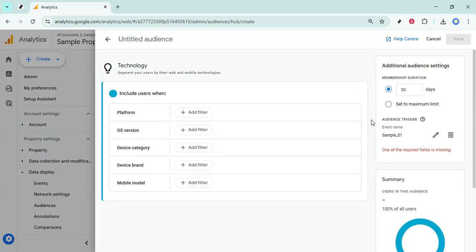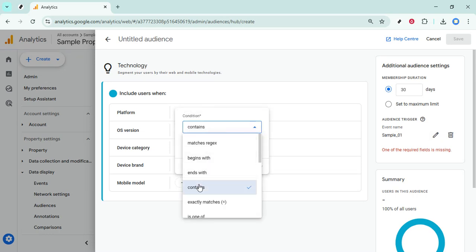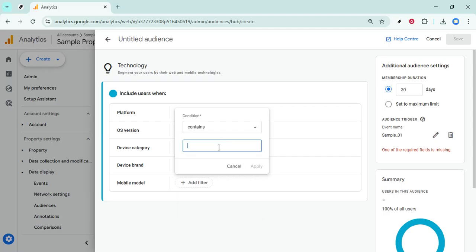From now on, whenever a user meets the conditions of that audience for the first time, Google Analytics 4 will automatically fire the event you just created. That's all there is to it. You've successfully set up an audience trigger in Google Analytics 4, which you can now use for more precise reporting and conversion tracking.